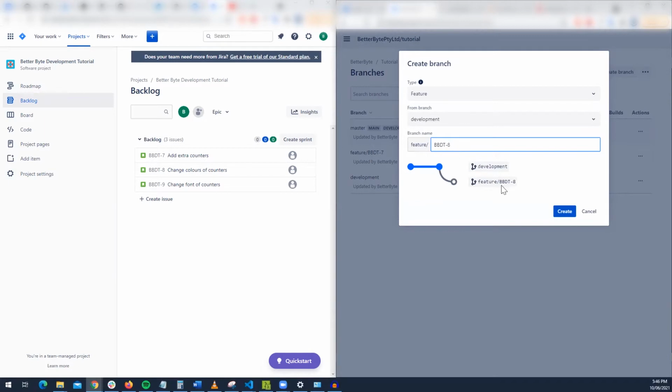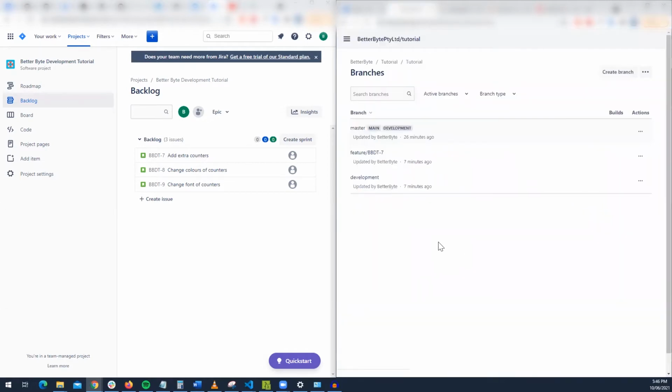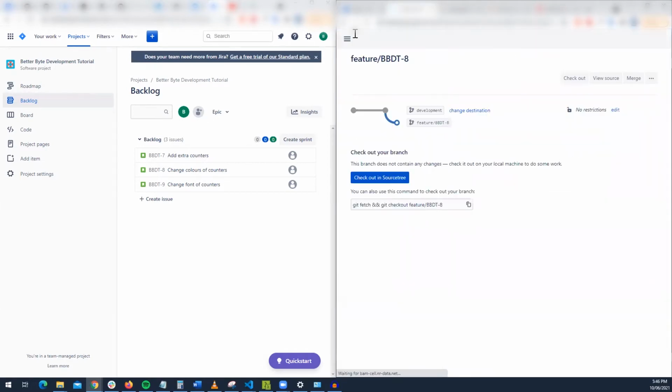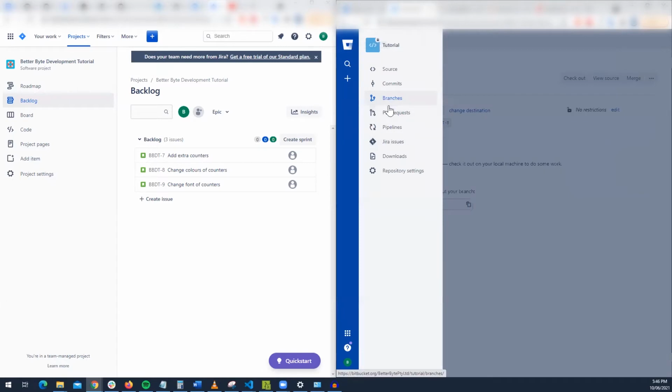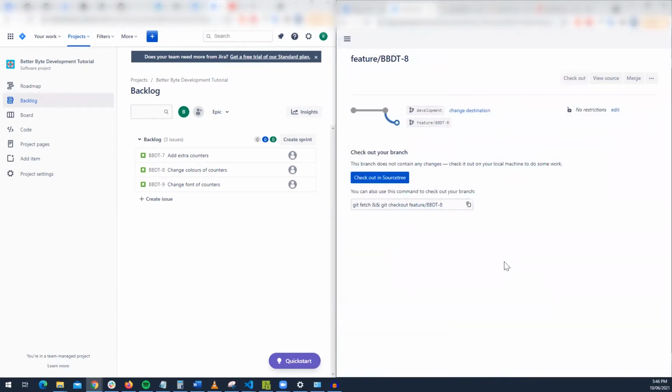BBDT-8, right? So create that, yes. And then let's make another one. Now, when it's asking about checkout in SourceTree.